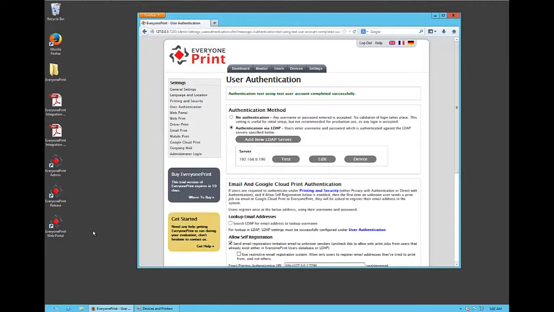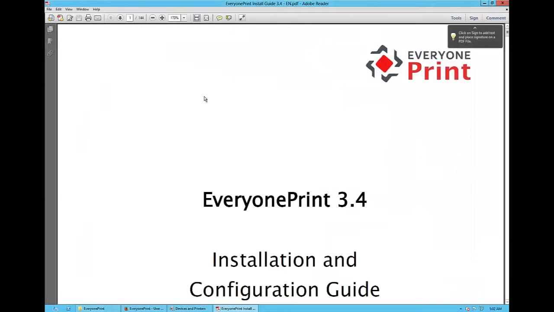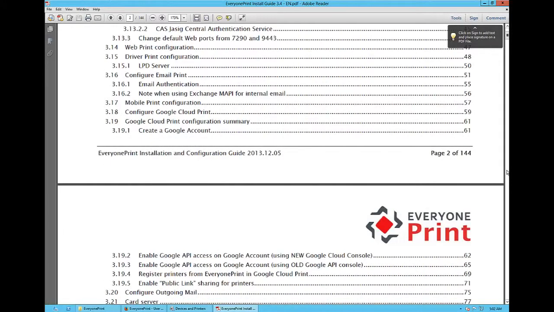So let me walk you through the steps that are involved in actually configuring the Google Cloud Print. For this, I want to show the documentation where we have outlined the steps, and I want to mention the documentation because there are a couple of steps, and if you're not familiar with Google, it's a little easier to get lost. But it is extremely simple to set up, especially if you've done it once. It's just very, very straightforward.